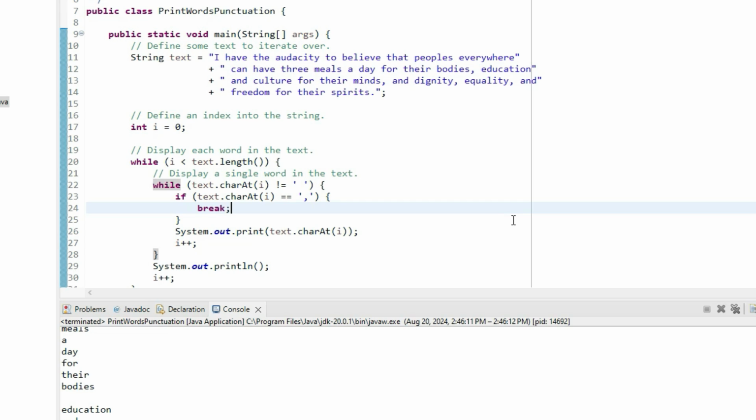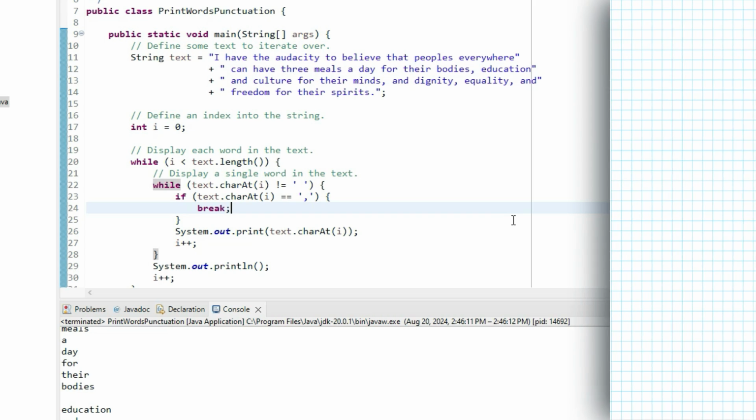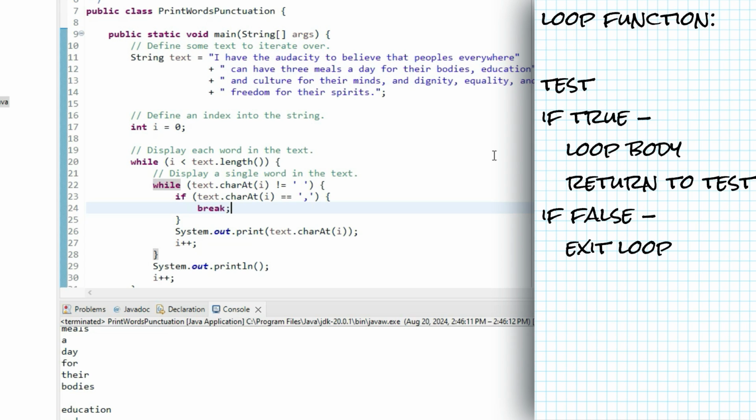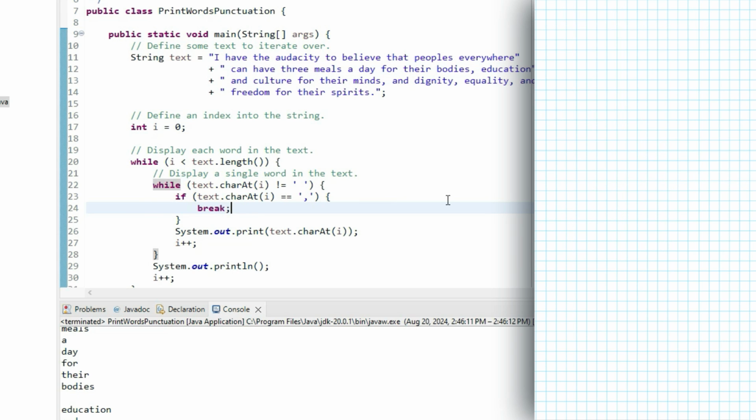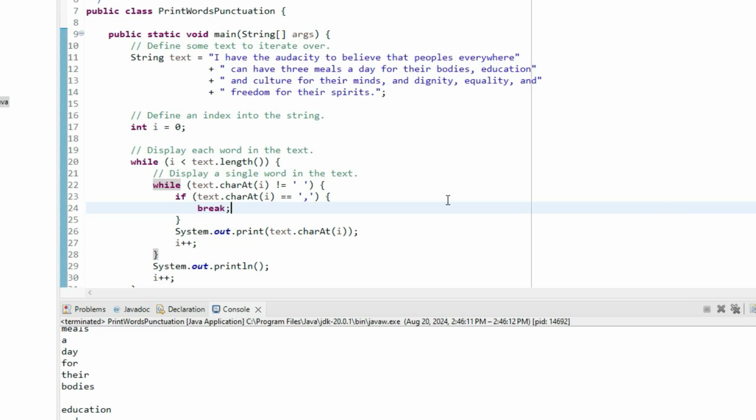But even if it did give the correct output, putting a break in a loop is a bad habit because it artificially breaks out of the loop. A loop works a specific way. We execute the test, and if it's true, we go in and execute the entire loop body, and at the end, we go back to the test. This loop doesn't do that.